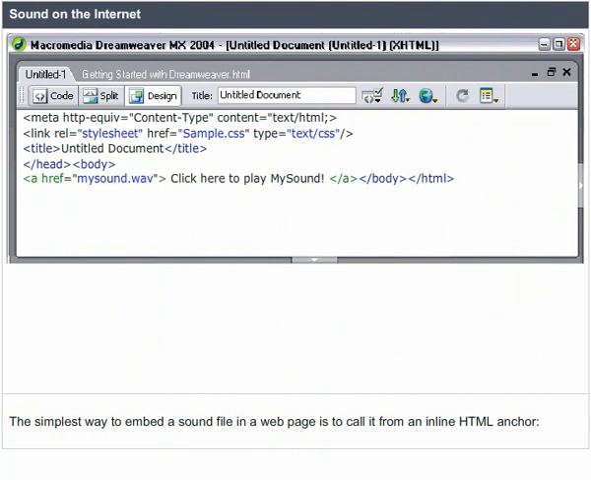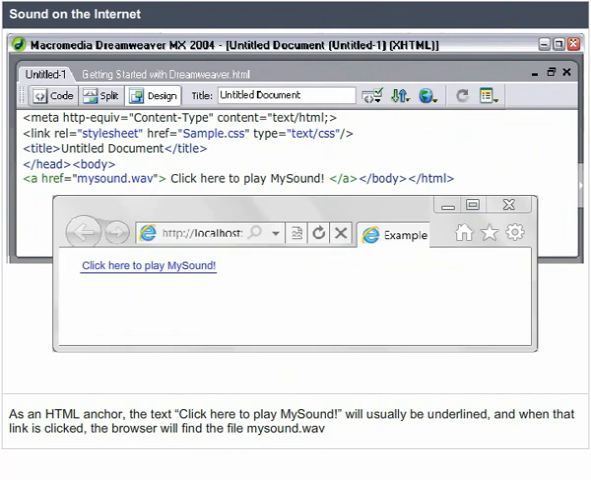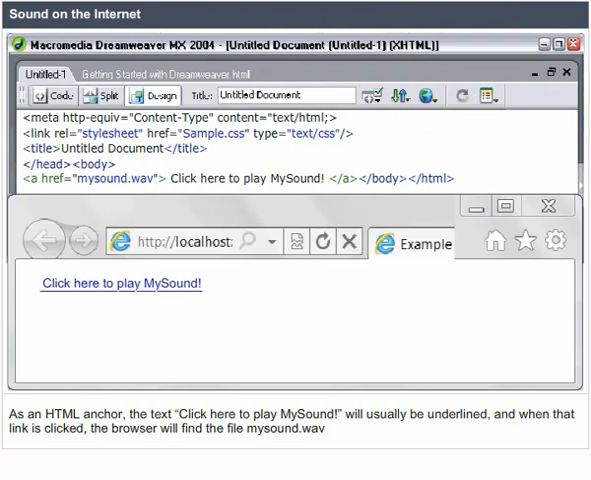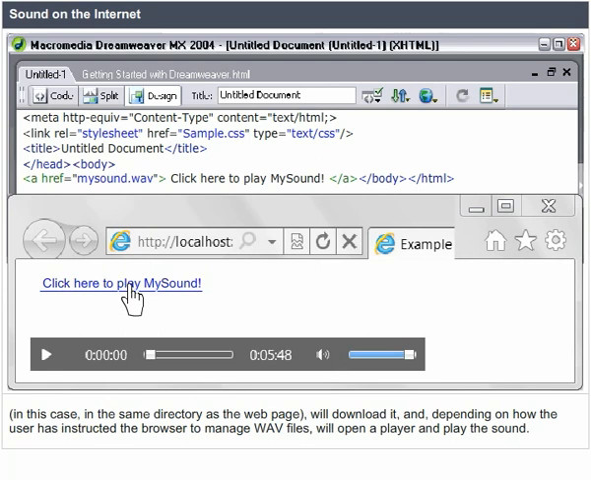The simplest way to embed a sound file in a web page is to call it from an inline HTML anchor: a href equals mysound.wav, Click here to play my sound. As an HTML anchor, the text "click here to play my sound" will usually be underlined, and when that link is clicked, the browser will find the file mysound.wav, in this case in the same directory as the web page, download it, and depending on how the user has instructed the browser to manage WAV files, open a player and play the sound.